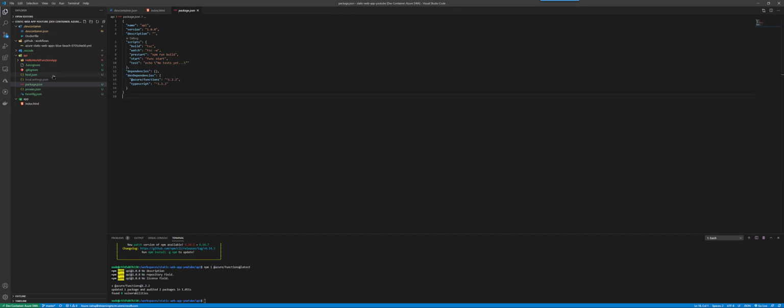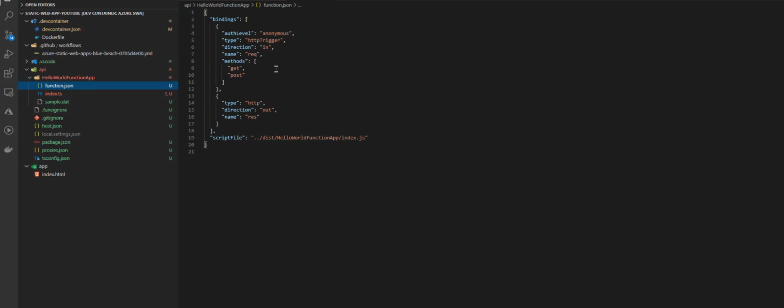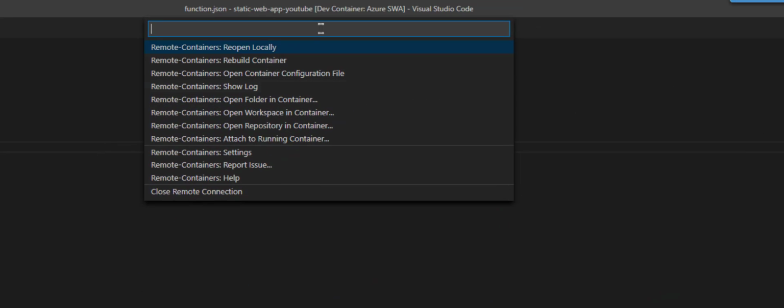So let me go into the local settings.json. Sorry, not local settings.json. There is a configuration for URL parameters, so I need to go and edit that, and that is actually on the hello world function app. On the function.json, this one is accepting both get and post. I'm just going to make this get only. So I'll save this, and I'm going to rebuild the container again.